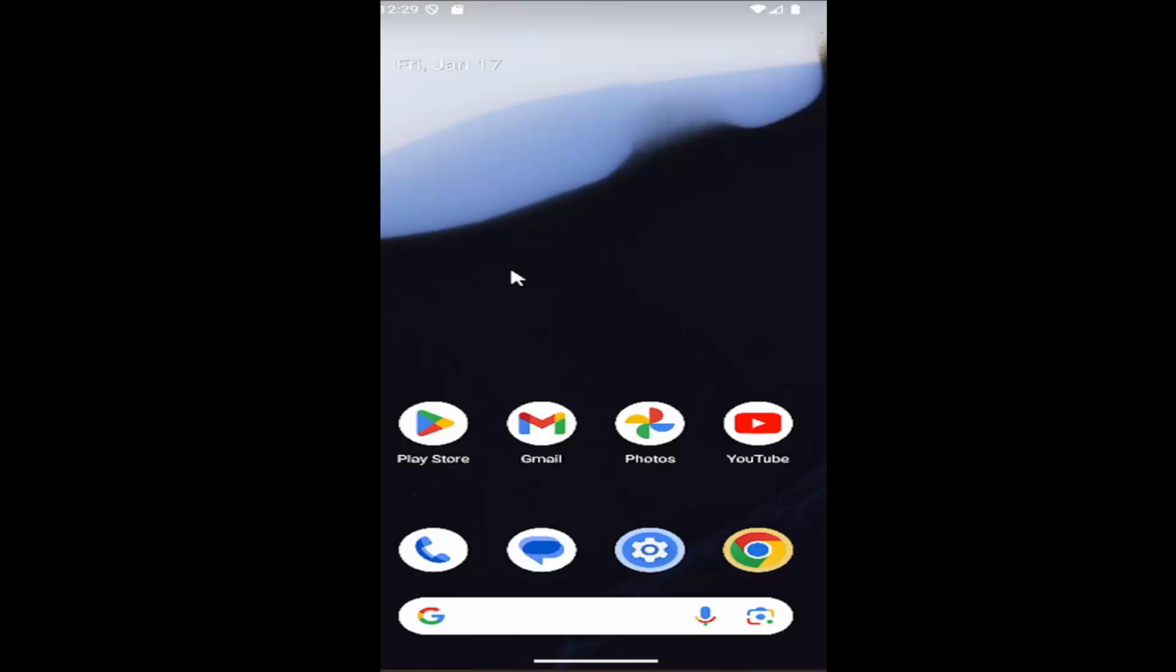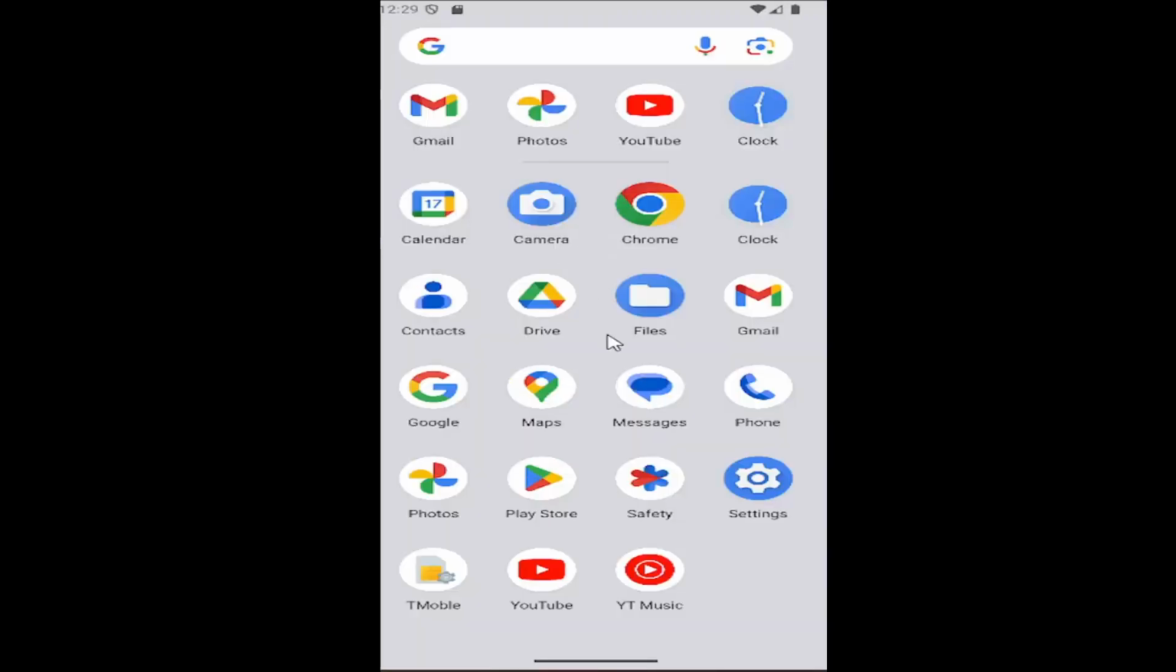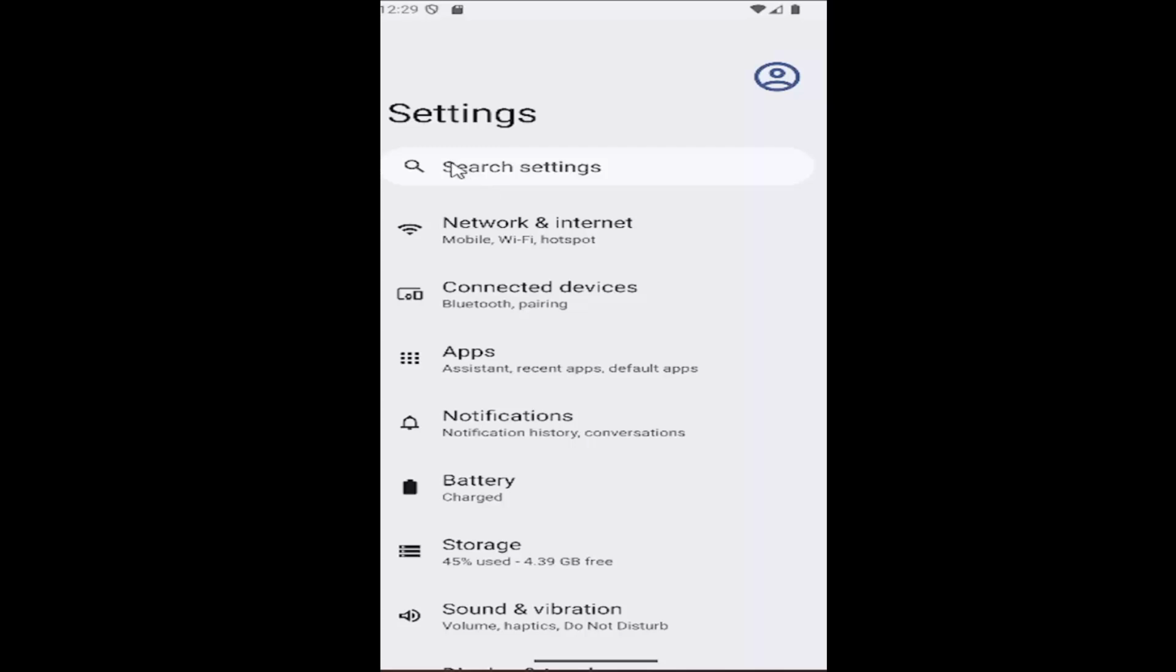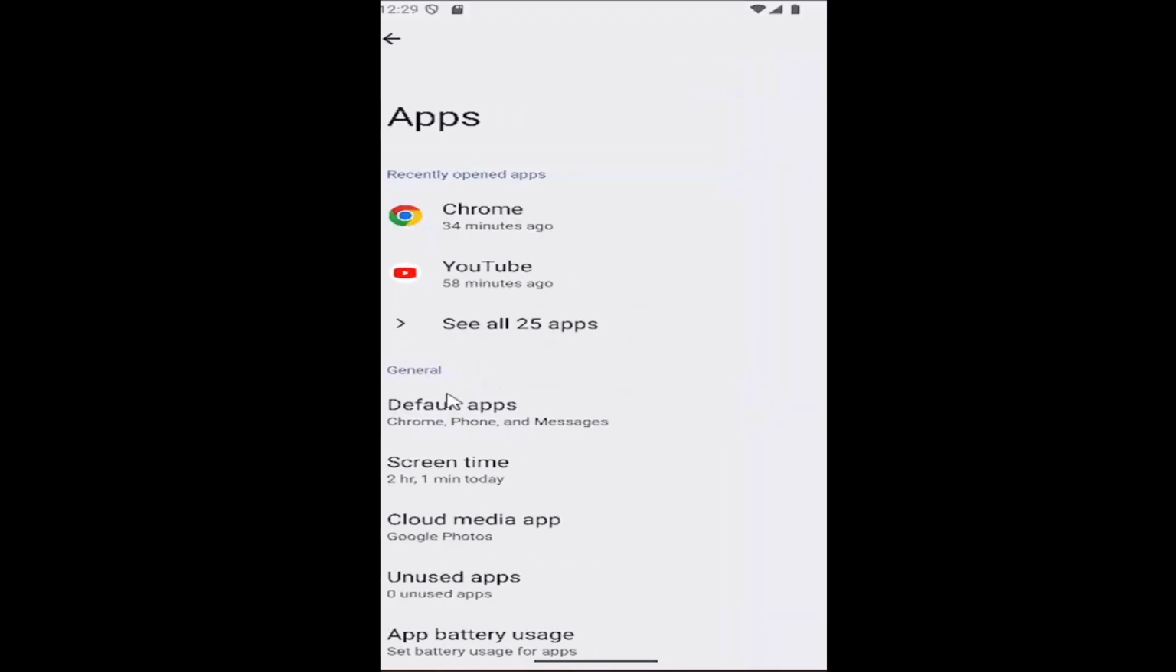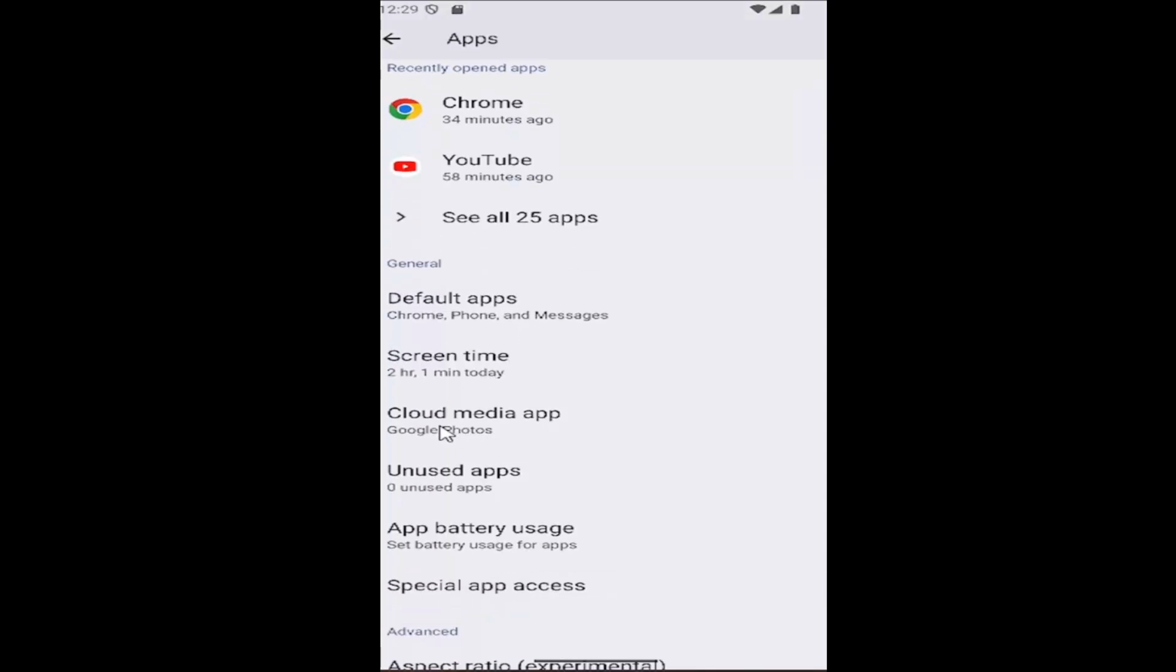So all you have to do is open up your home screen, just swipe up, and then select the Settings gear button. So go ahead and select that. And then underneath Settings, you want to select the Apps button on this page. And then under General, you want to go down and select where it says Cloud Media App. Go ahead and open that up.